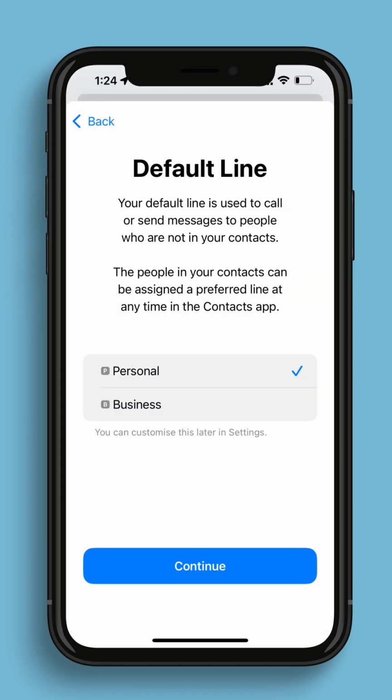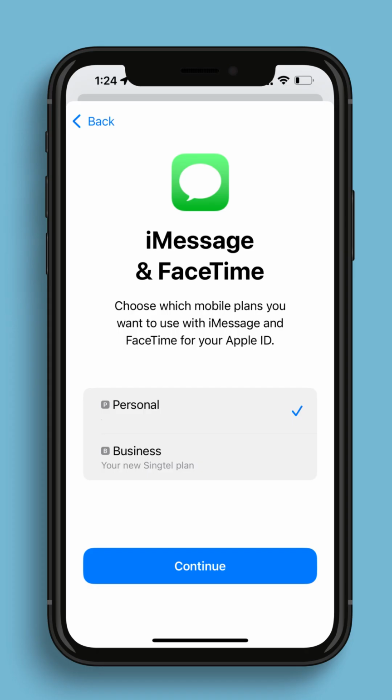Choose Primary or Default Line for your default line, then tap Continue. Choose the primary or default line you want to use with iMessage and FaceTime for your Apple ID, then tap Continue.